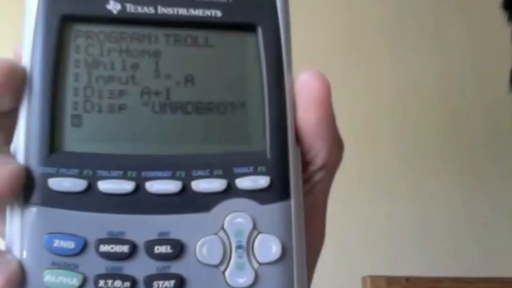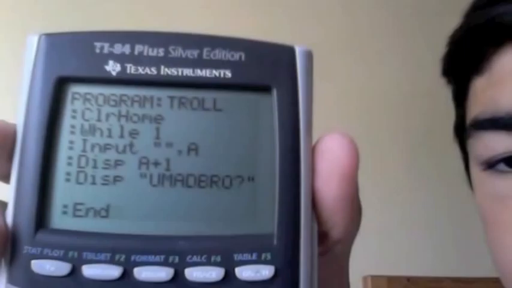Then all you have to do is press enter for the last time. Program, scroll down to number 7, CTL, and press end. So your total program should look like this. So then what you do is you press second and quit, because you don't have to save it or anything. It's already saved once you type it into the calculator.